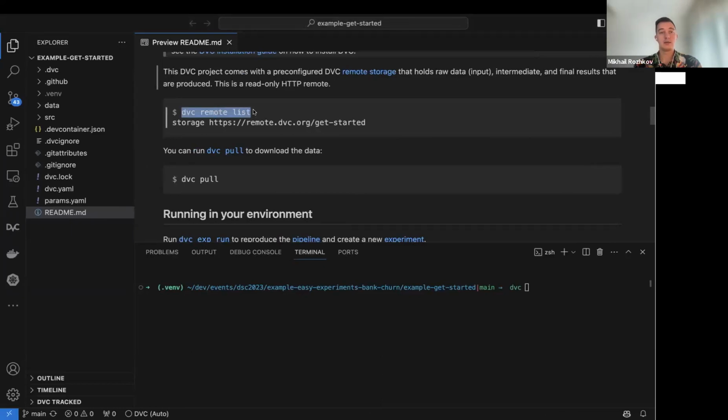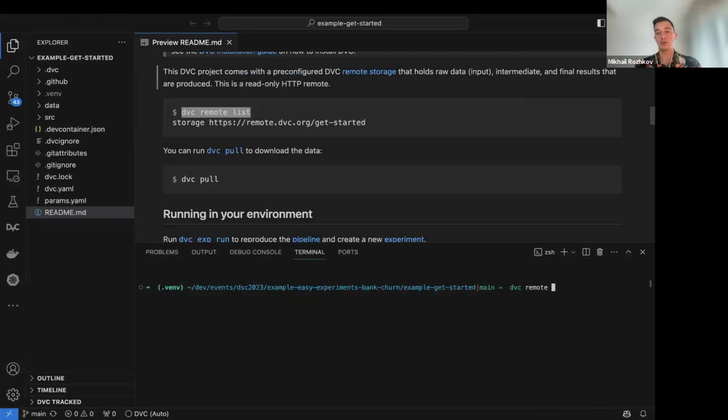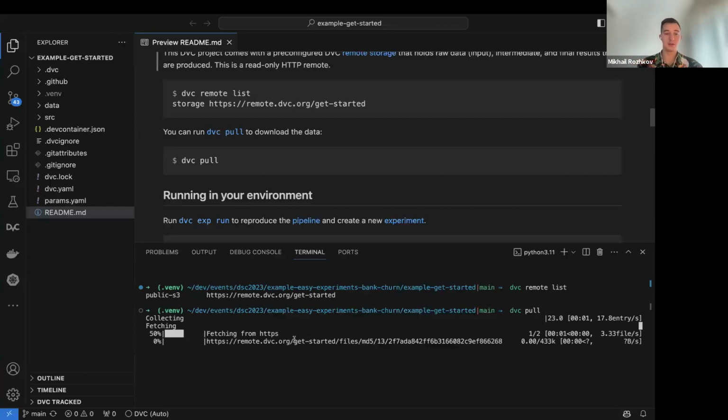And to create these storages, you can run a command like DVC remote add, and add the storage for your data. Or, for example, for this get-started example, we can check DVC remote list, and it will show the name of the remote storage and the location URI that DVC uses to keep data. For this project, we can use the DVC pull command to download the data from the storage to our local machine, to our workspace for the next experimentation. It will take some time, but it will bring the same version of the dataset that I used to run this example.